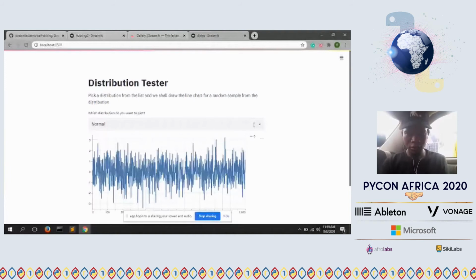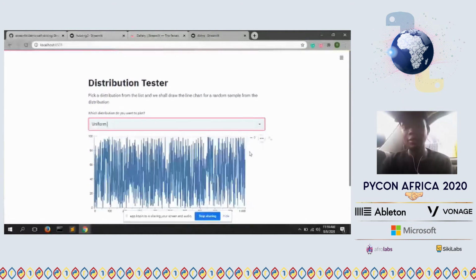Okay, seems like our line chart is changing. Still changing. Oh, now we have a different line chart. And it's quite amazing that I wrote this in less than, I think, 10 lines of code. So we have a quite beautiful web app right here. I think that's very amazing. That's quite amazing. And there are other things you could do on your web app.